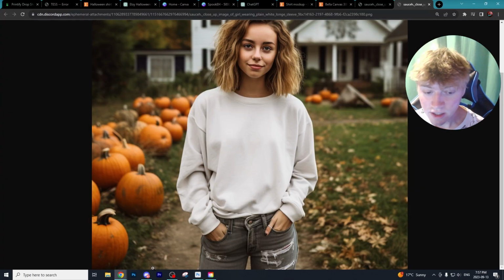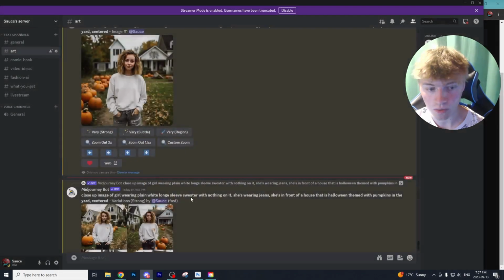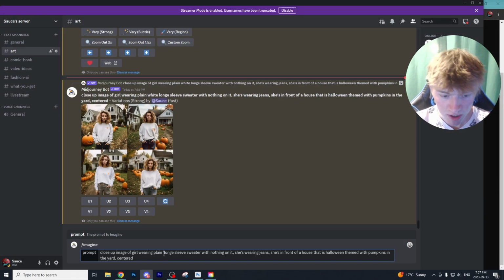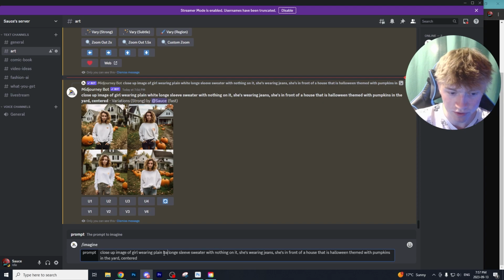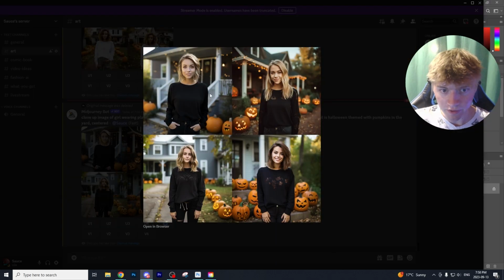And yeah, obviously, if you didn't choose to use Photoshop, the next step would be to just generate a similar image but change out the color, and this time we'll do black. And as you can see, now we get a girl wearing a plain black shirt. I would run with this one right here.